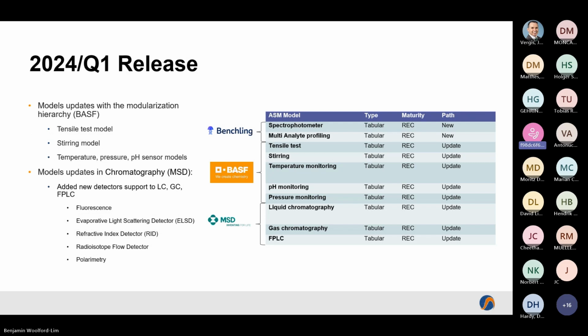There were further updates to modularization. Our hosts requested updates to some of the models that they proposed previously for the temperature, pressure, and pH sensors, as well as the stirring. We also did an update to the tensile test model originally proposed by Dow, as that was also of interest to the ASF. So those are now in line with our new modularization hierarchy.